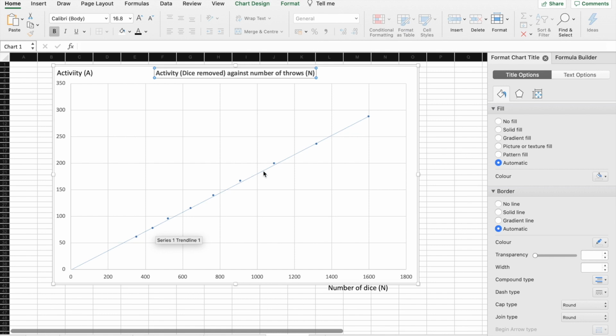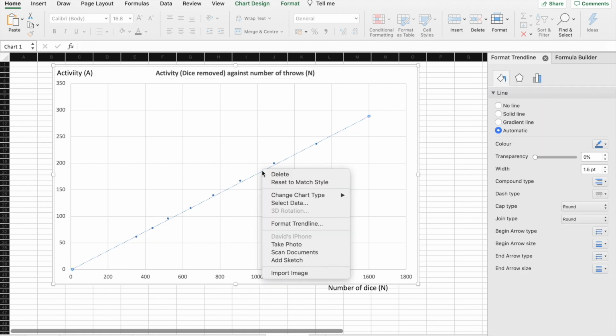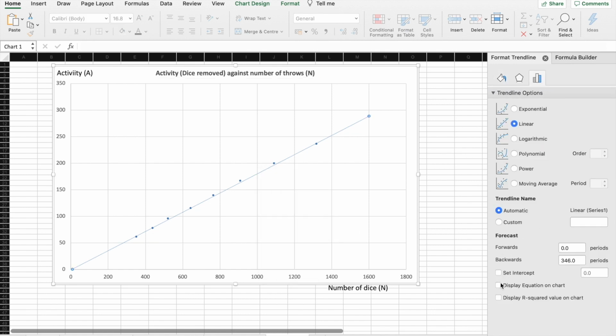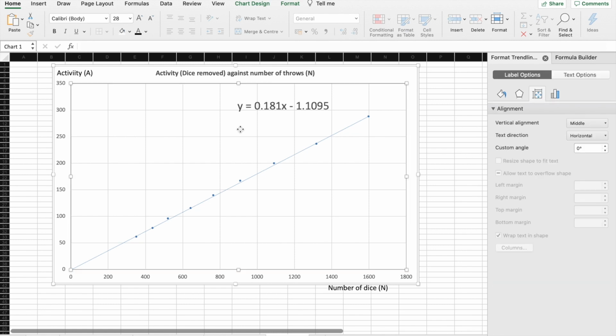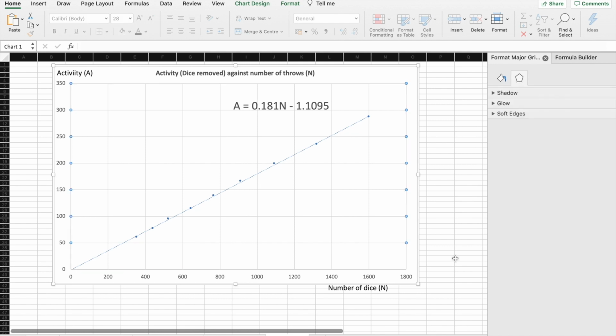We can also use Excel to add an equation to this to see the value of the gradient, the constant. So the equation for the straight line gives a gradient of 0.18 and an intercept nearly 0. Rewriting that with activity and number of dice gives us a constant of 0.18, so we can say that A is directly proportional to N.